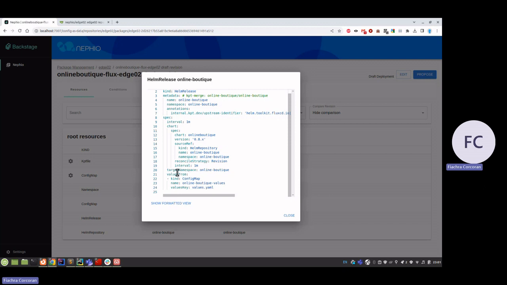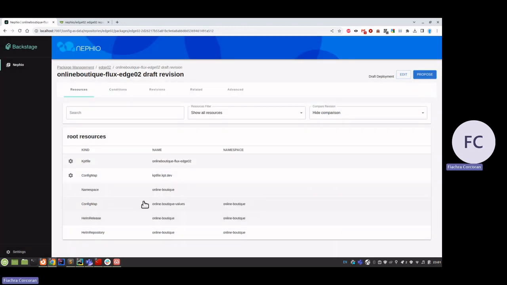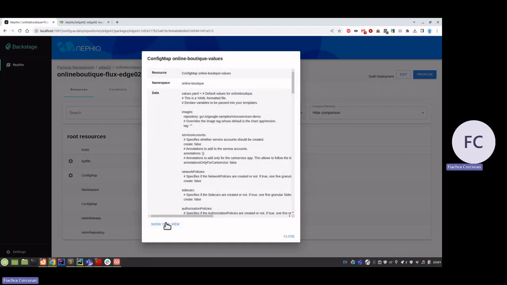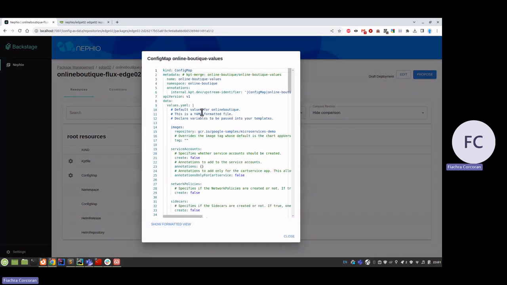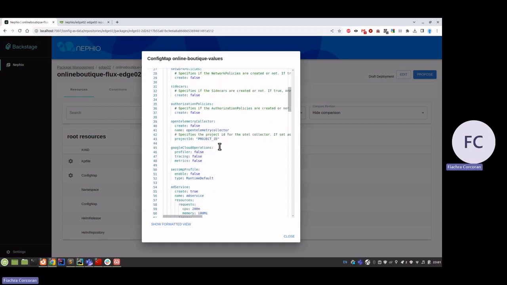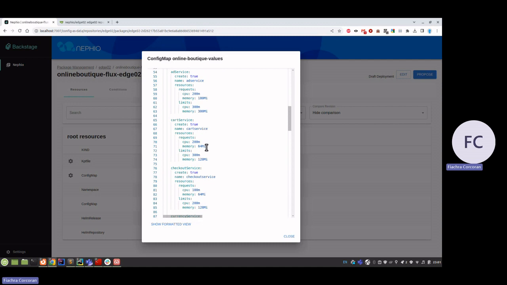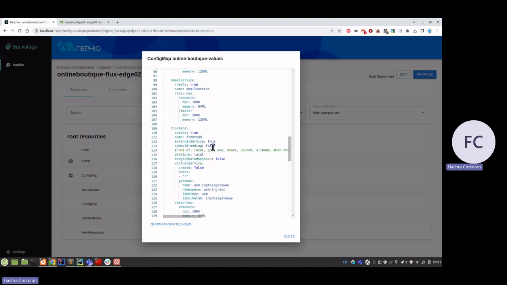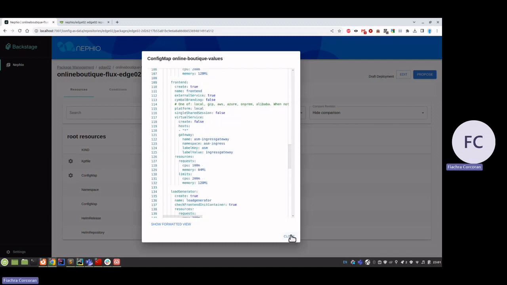Target namespace, and then this valuesFrom is referencing a config map where we're storing the values YAML for the chart itself. So we can take another quick look at that one. This is just a values YAML in a config map, essentially, as I said, for the different components of the chart itself. So the different services and deployments, etc.